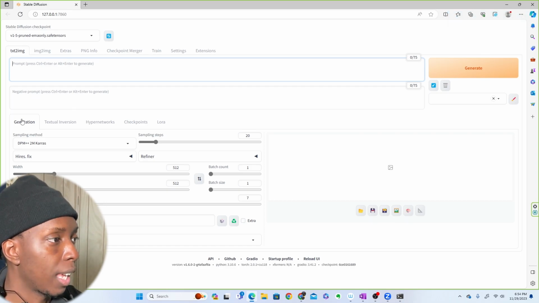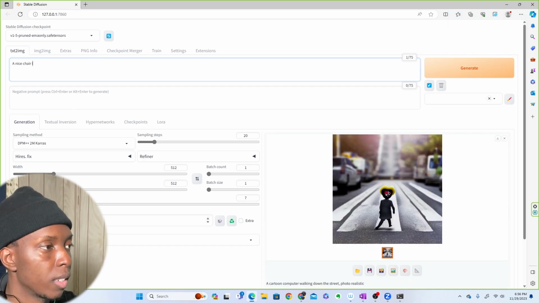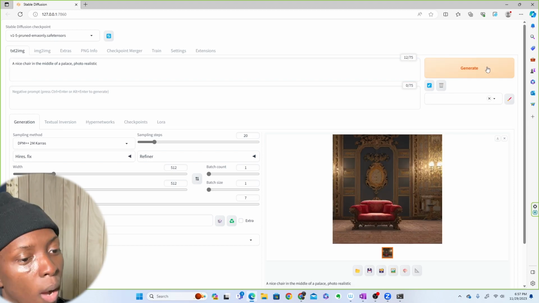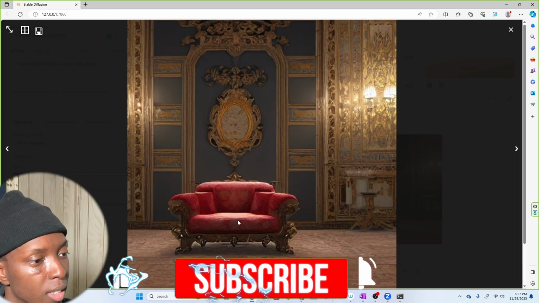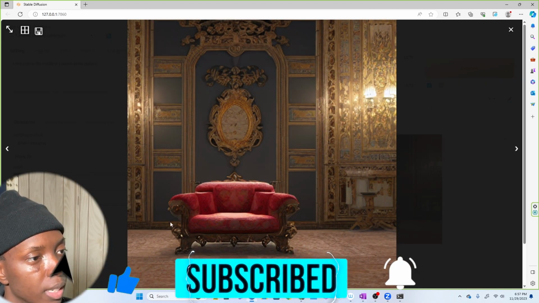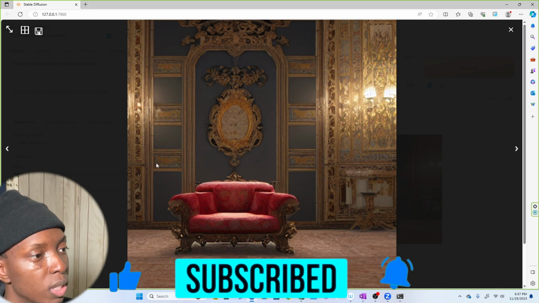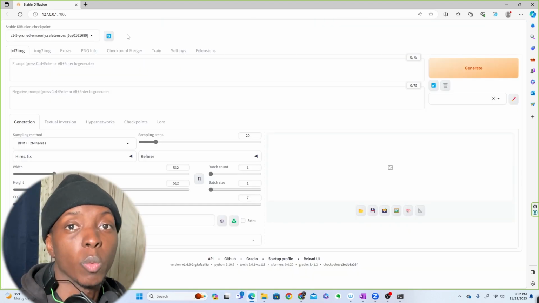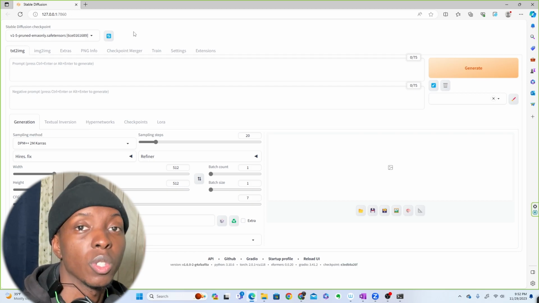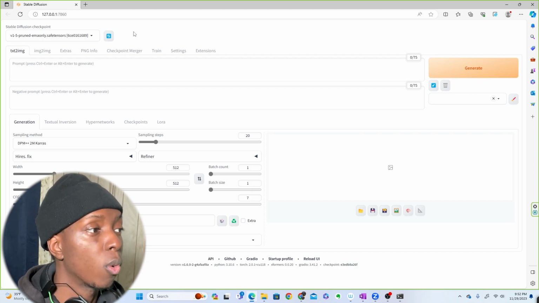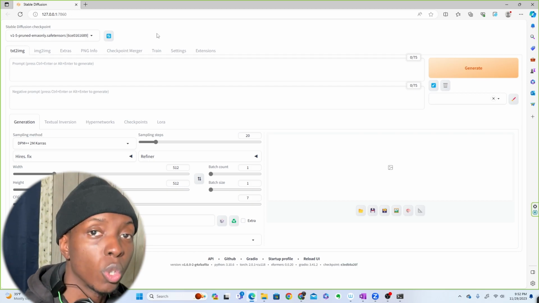So let's say a nice chair in the middle of a palace, photorealistic. Wow, that's nice. Look at that. That's actually pretty nice. Now, it is missing a few details. We can make it more detailed, but I think the overall outcome is pretty good. Now that we've made such a wonderful picture, there are many other things that you can do with this, and many of that will come from adding more models to your program.